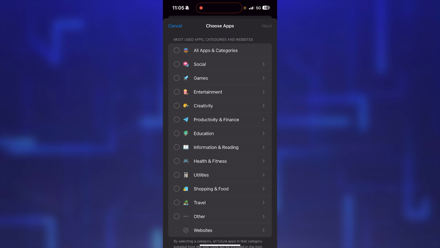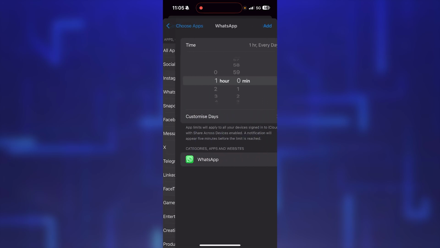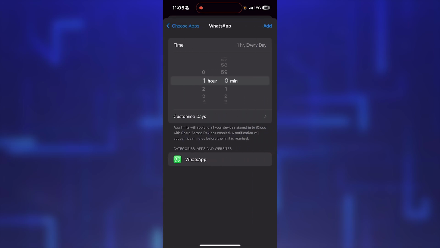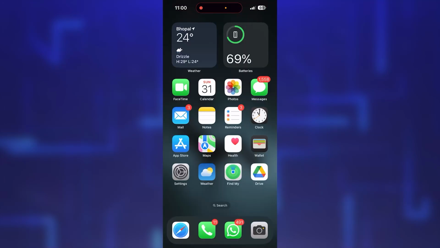Now for example, if you want this for some particular app, let's go to the socials, and here you're gonna see if I want to add screen time for WhatsApp, I can just simply select it, hit next, and select the amount of time that you want for the screen time. For example, if I set 1 hour and hit add, now the iPhone will warn me after 1 hour of usage of WhatsApp.